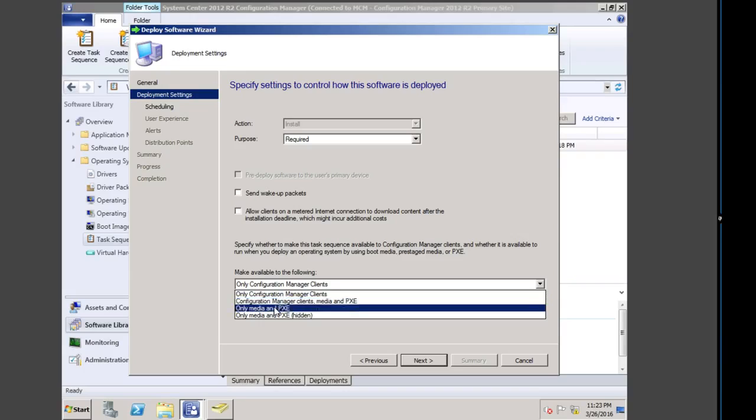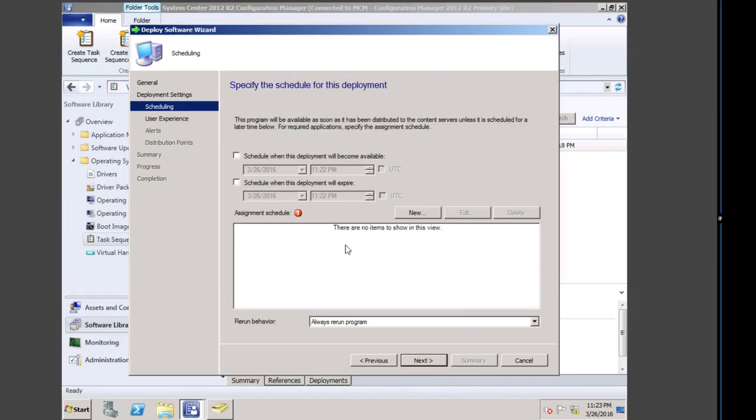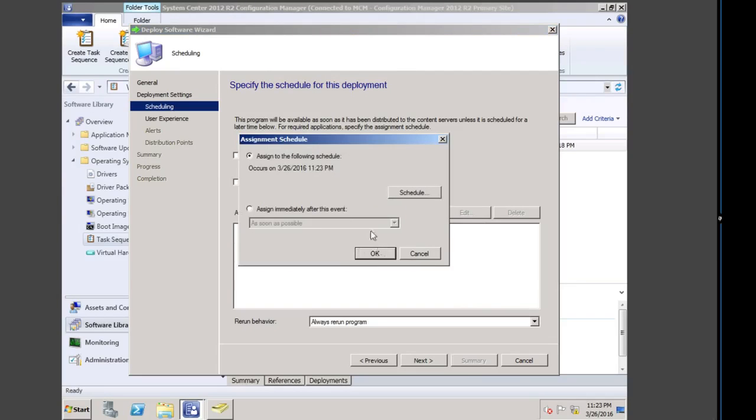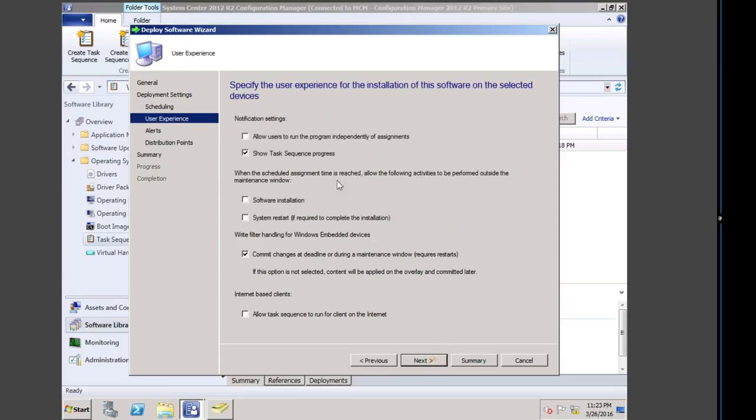You can specify what you want to make it available to: only media and PXE, or client and service, or you have different options to choose. We're using only media and PXE. Click next. Schedule time, we need to check to start now, immediate, as soon as possible. Click next. You want to see all this, and click next.